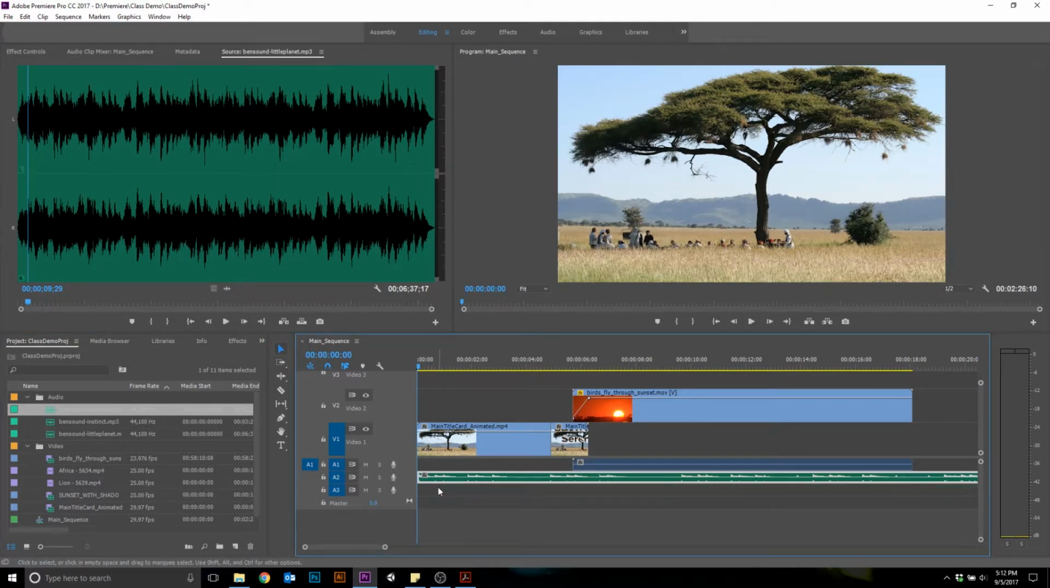Okay, and no matter where you drop it, you want to make sure you drop it correctly. See, it's not going to let you drop it on a V track, a V1 or V2, V3. It's got to be on an A track, an audio track. So here we go.